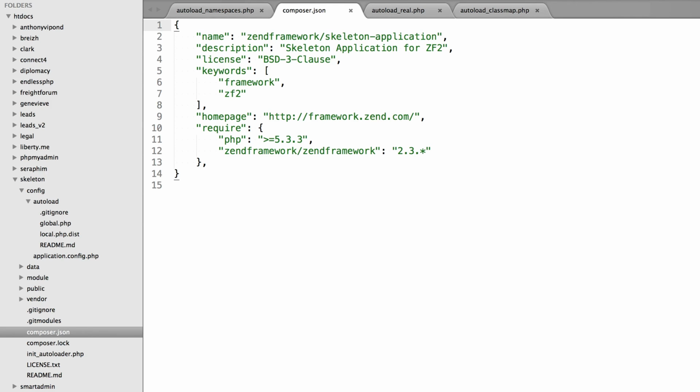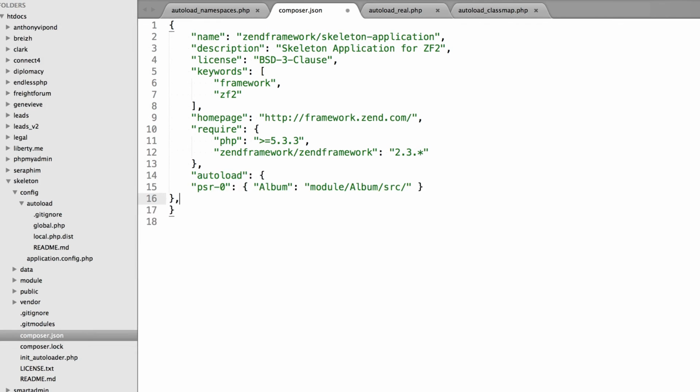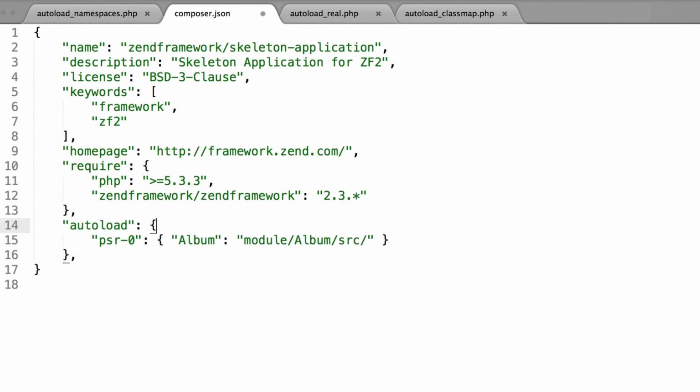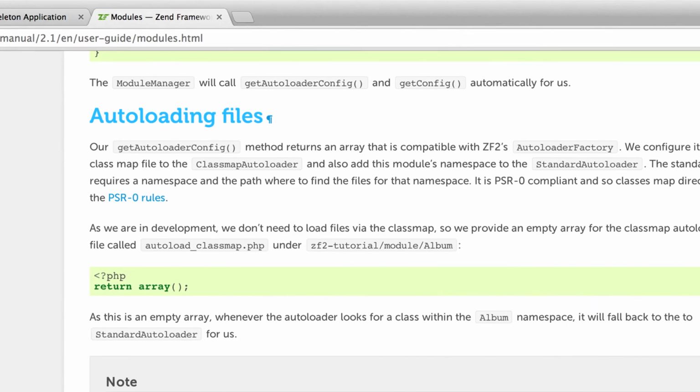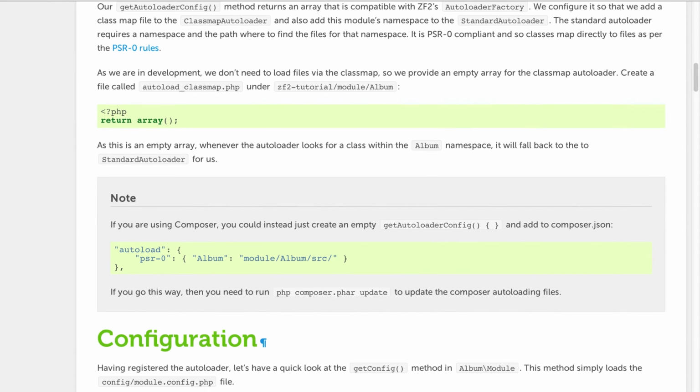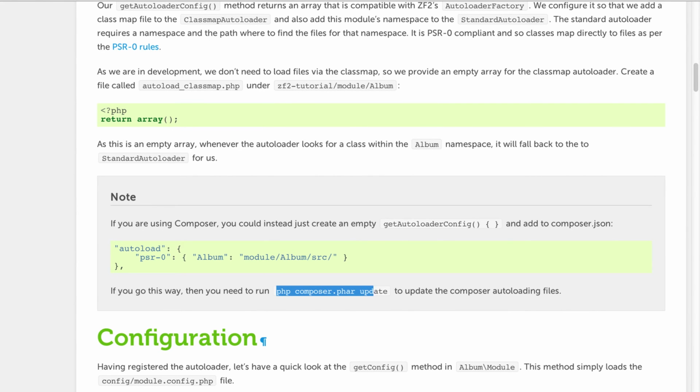So right now we don't have an autoload property right here, so let's just add that in at the bottom. Autoload, and I'll just indent this a little bit. So we're going to use PSR0, and what it's being passed is an object, and the property name is album, and the value is module album SRC. You've got to be really careful with adding things within a JSON file. If you have an extra comma like I have right here, that is going to throw an error. If you had an extra comma here, that would also cause an error. So just make sure you don't have any trailing commas. So let's go back over to the site now and find out the next thing we need to do. We'll see that we need to run a PHP composer.far update.